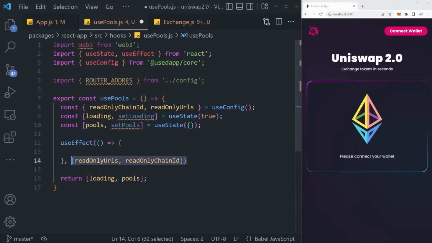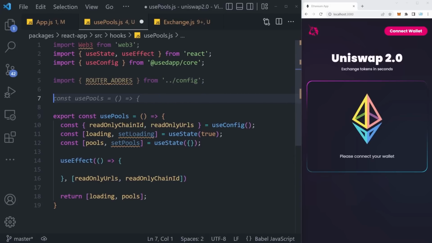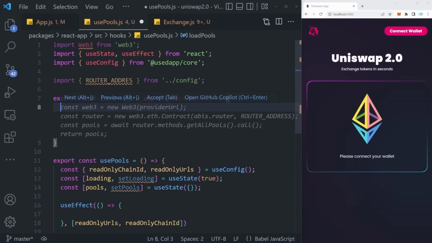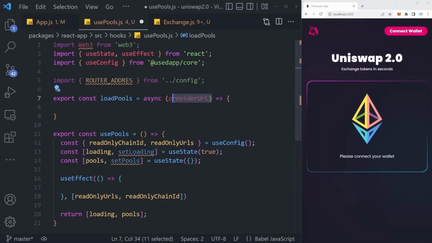This function is going to rerun whenever the read-only URLs or read-only chain ID changes. So if those variables change, this function is going to be rerun, and there we have to fetch our pools. We can do that by creating a new function, export const loadPools. It's going to be an asynchronous function that's going to accept the provider URL, and that's going to be an arrow function. Now, how do we get to the provider URL?